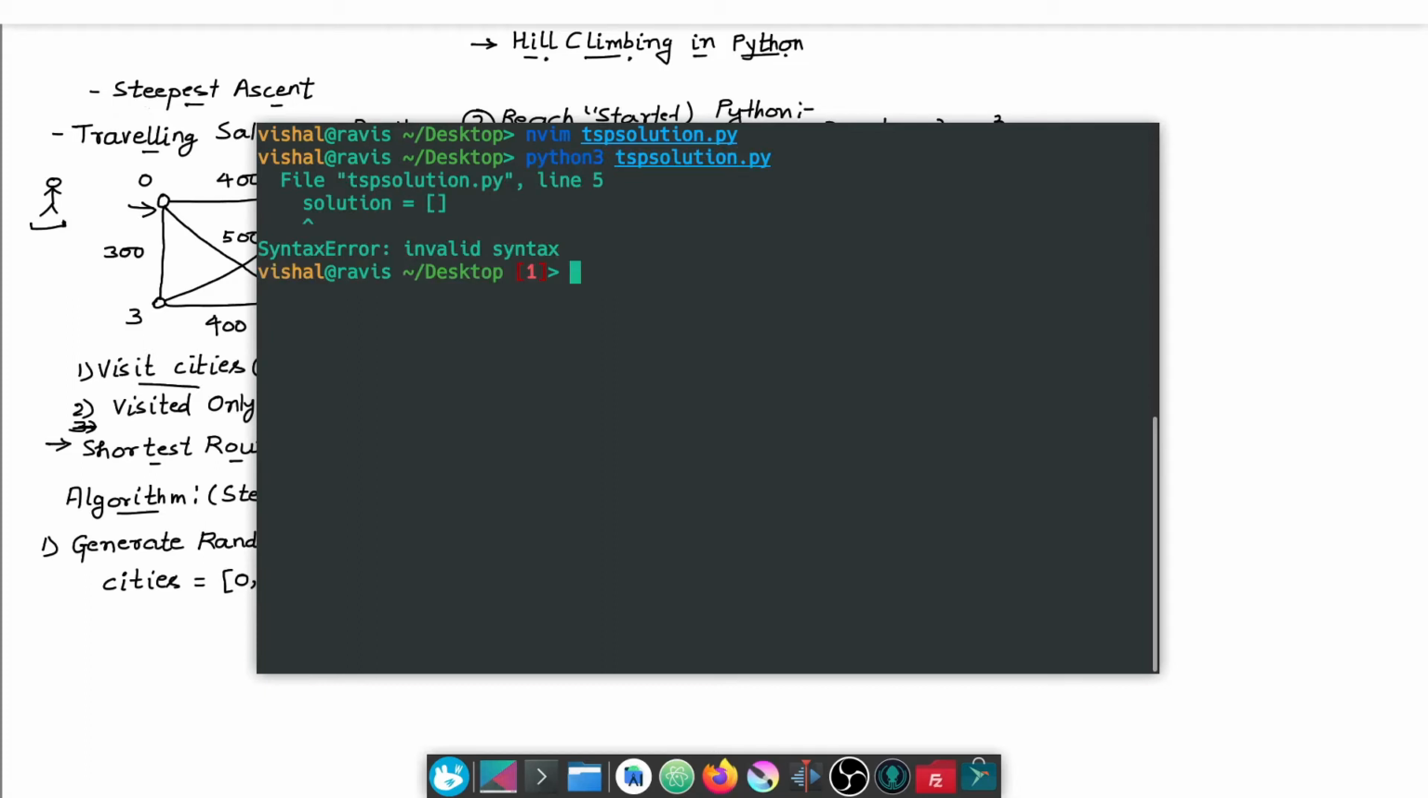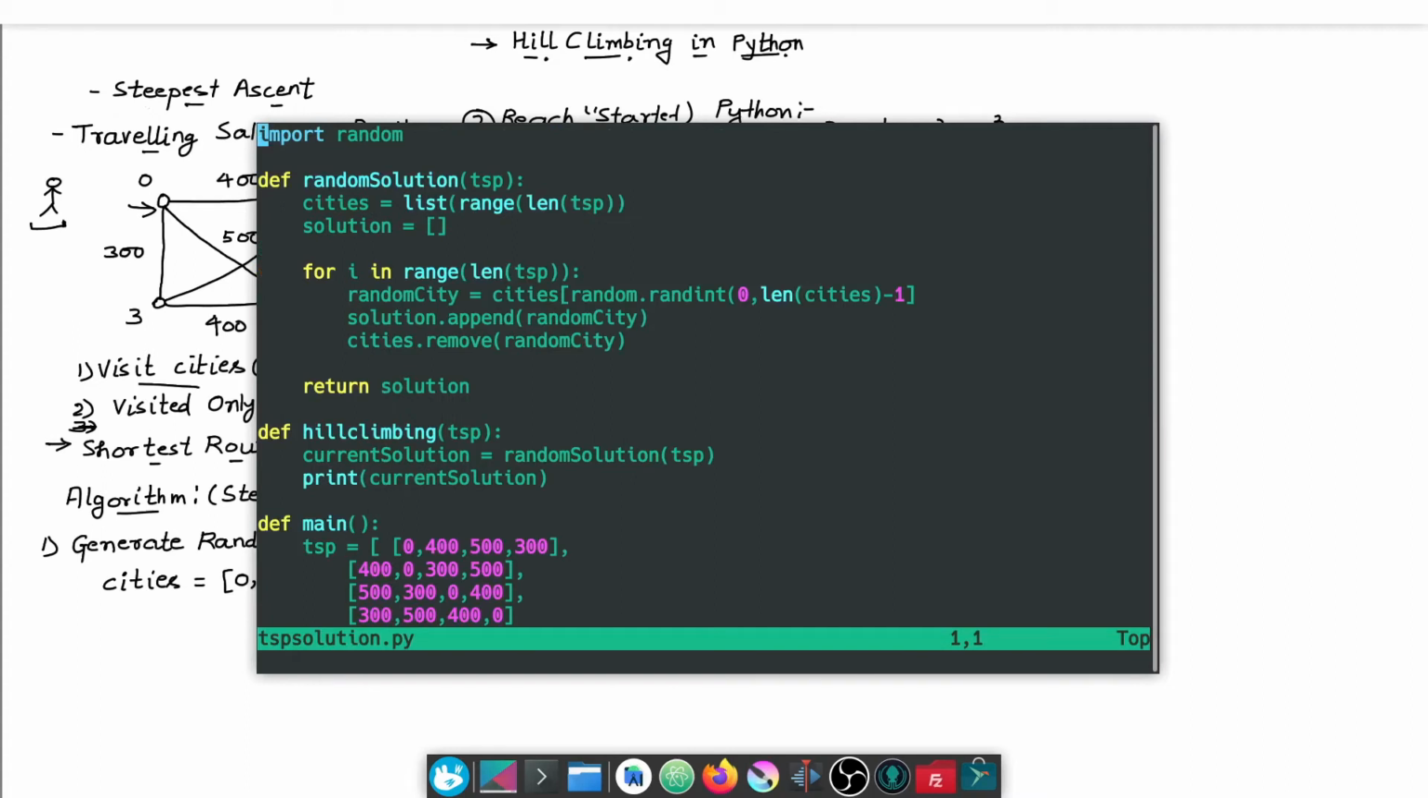Alright, so it says invalid syntax solution, so I think maybe there is some problem in here. Alright, so you can see here this is the random solution part, and here it is showing us the mistake at this line, right? So solution equals to this is not valid. Let's see what is the problem here.